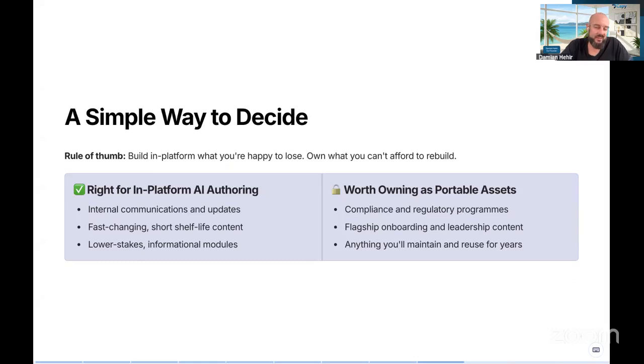And really, I guess a general rule is anything that you'll maintain and want to reuse for years to come. That's a general rule. If it's low stakes, short usage time, yep, do it in the platform. Doesn't matter. It's semi-disposable. If it's regulatory, long-term usage, flagship programs, do that in something that's a bit more portable as well.